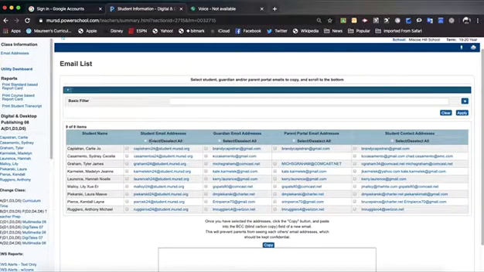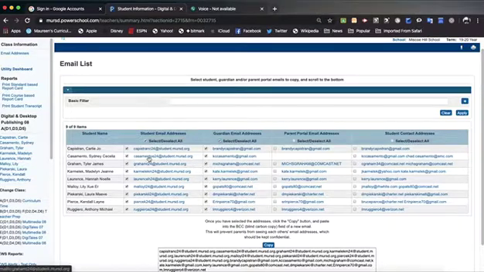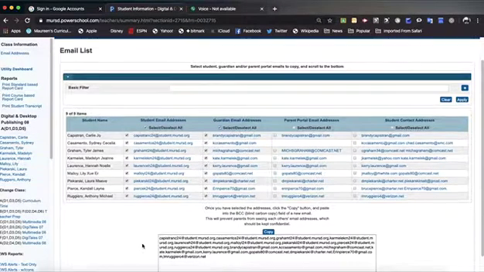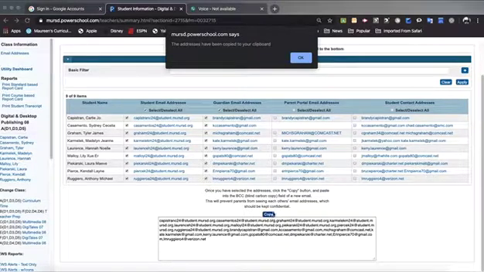So what I've been doing personally is clicking on select all student email addresses, and then I go into the guardian email address as well, and I select that. So this gives you the option to email all of your parents and all of your kids at the same time. You'll notice that they all ended up down here on the bottom, and you can click copy.